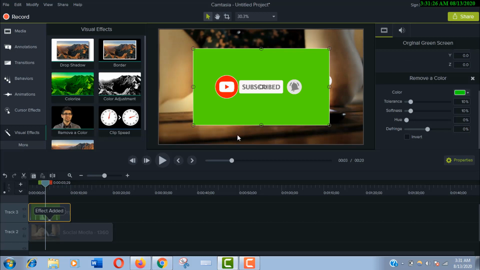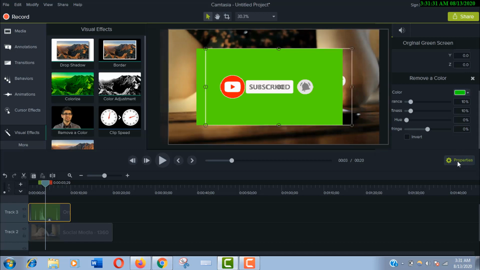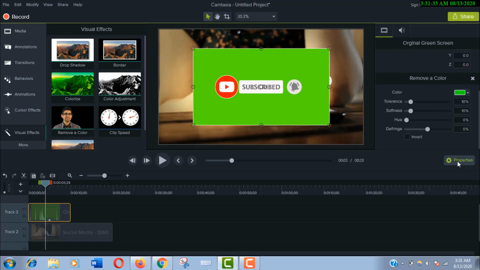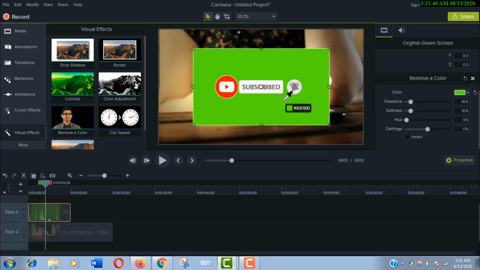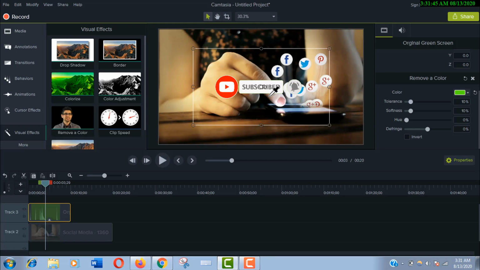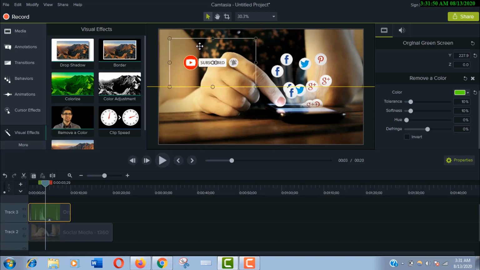Now go to your video properties on the right. Sometimes it may not be seen here. Don't panic, just click on the properties icon here and it will appear. Now click on the color drop down menu and here click on select color tool from image. Now go to your canvas and click on a near area of your subscribe button. Then it's magic. You can see the subscribe video is now transparent. It's pretty easy, right? Now you can move your button and resize it as per your expectation.